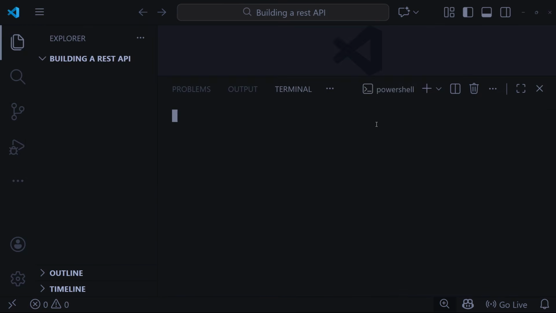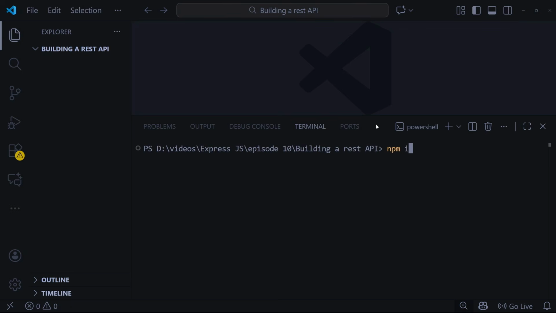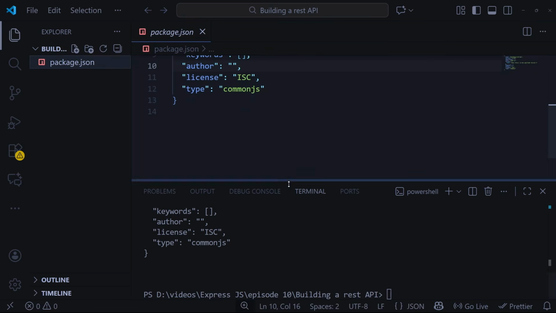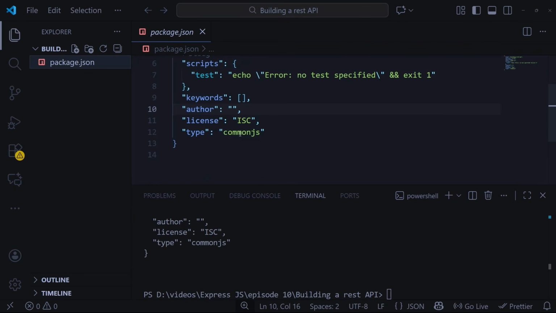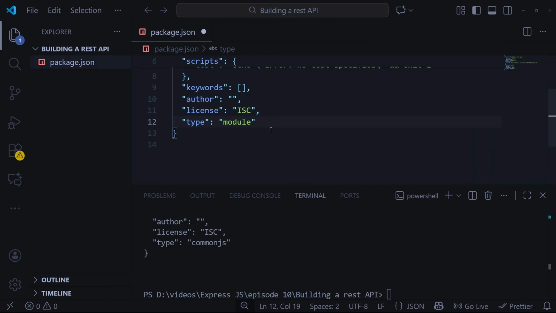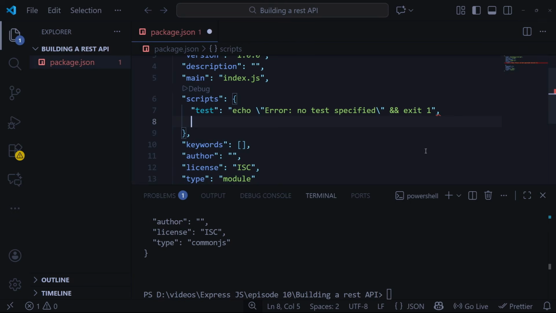I'm just going to go to new terminal, and here I'm going to do npm init -y. This will initialize a node project for me and return a package.json, which has all the metadata. I am going to change a few things here. As I taught you in the last episode, we're going to use the module syntax, not CommonJS, and also add a dev script so that if I do npm run dev, it will run nodemon server.js.